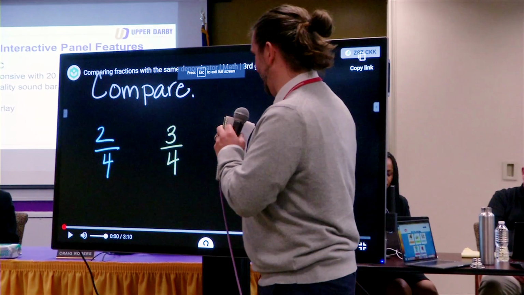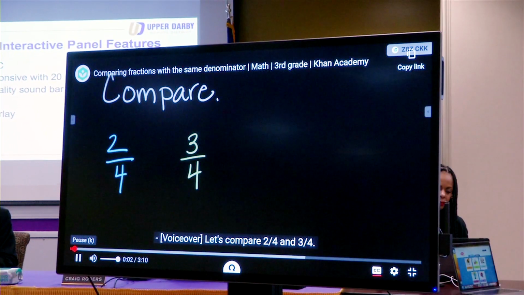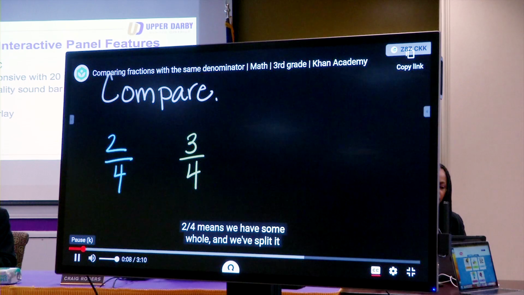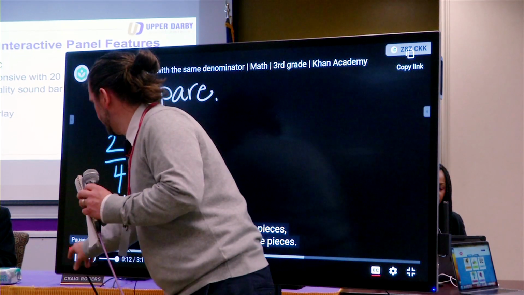We all like Khan Academy. Let's compare 2/4 and 3/4. First, let's think about what these fractions mean. 2/4 means we have some whole, and we've split it into 4 equal sections.